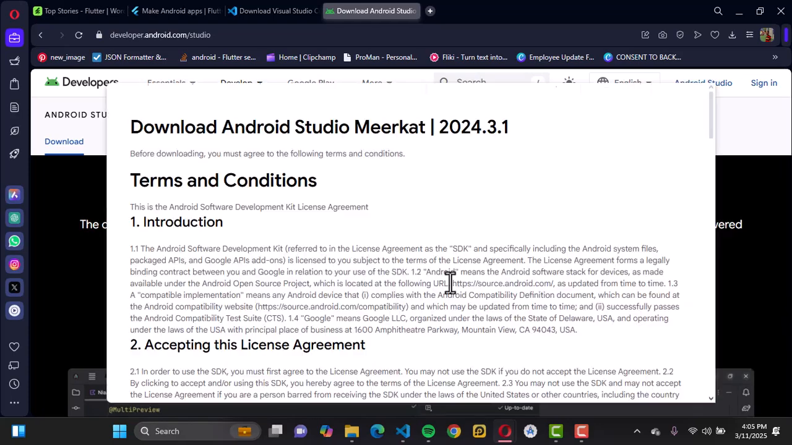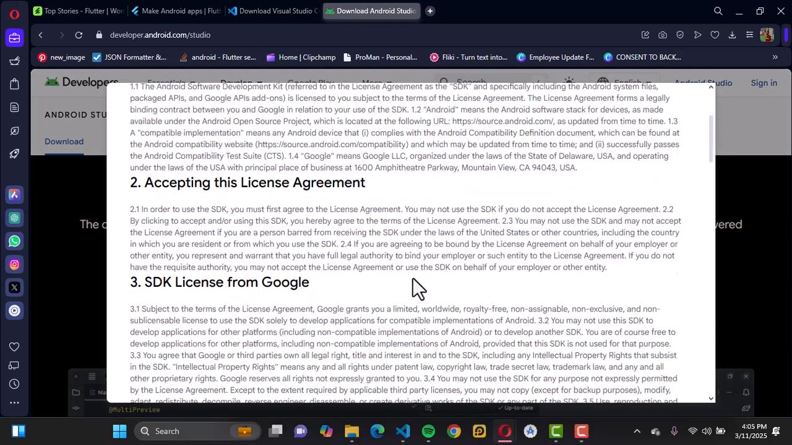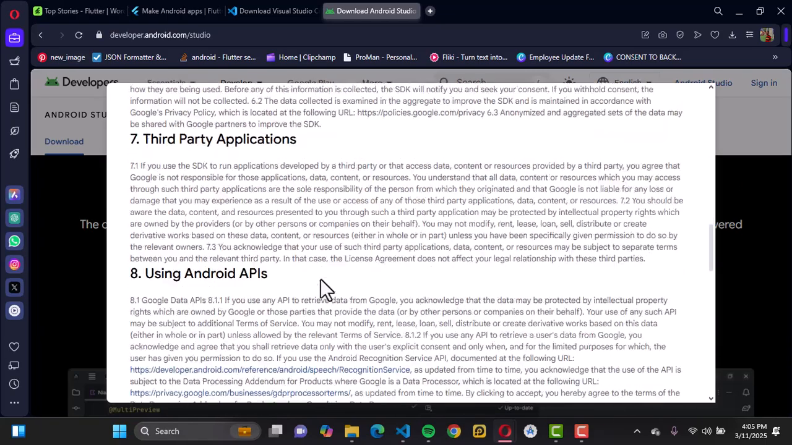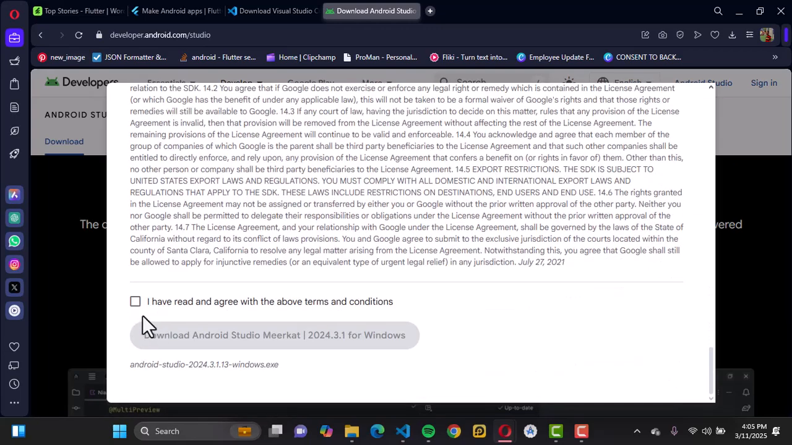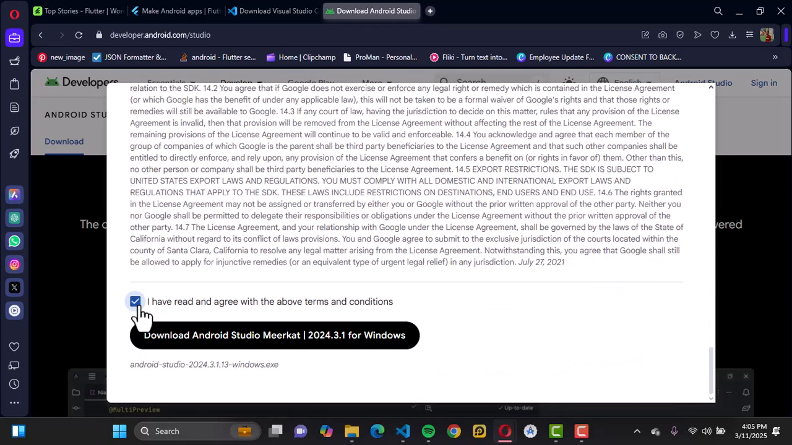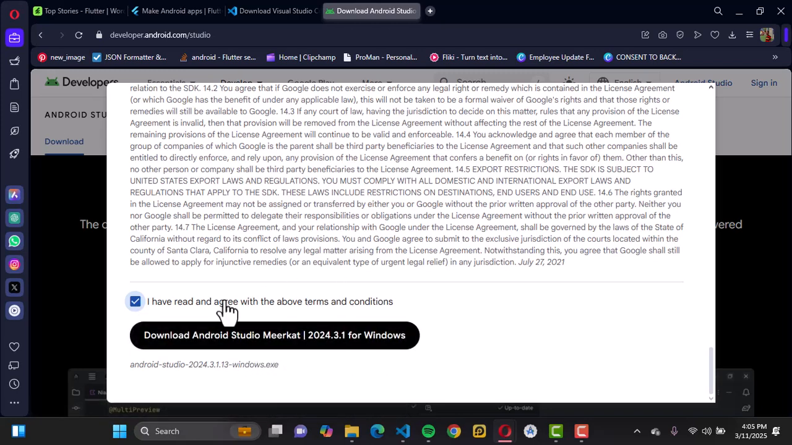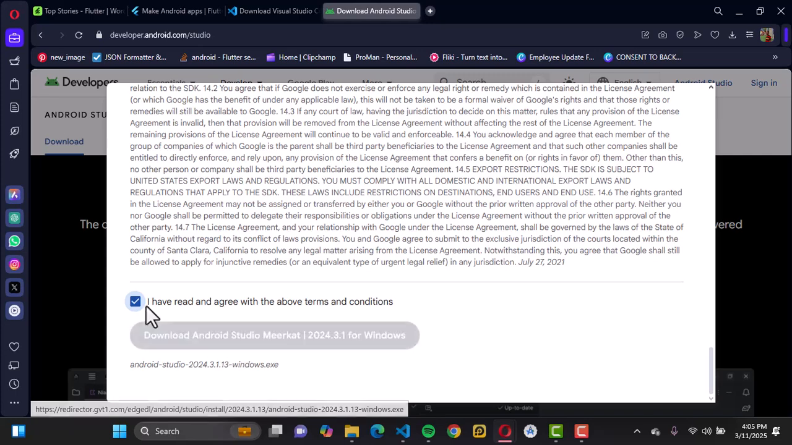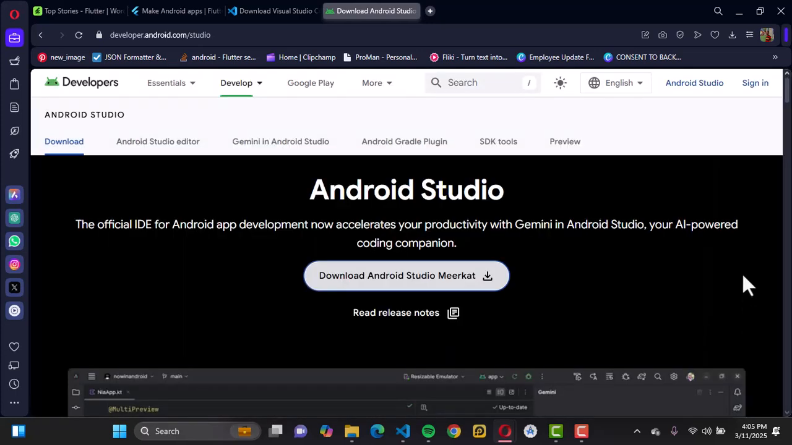So clicking on this button, you're just going to be redirected to this pop-up where you get to read the terms and conditions for Android Studio. And once you do that, the next thing you want to do is just to go ahead and check this checkbox where you say you've accepted the terms and conditions after you've read it, of course. So once you click on that and proceed to download the application, your Android Studio will be downloaded automatically.